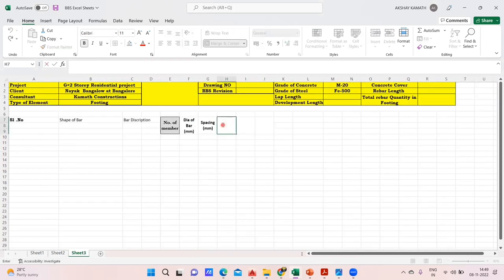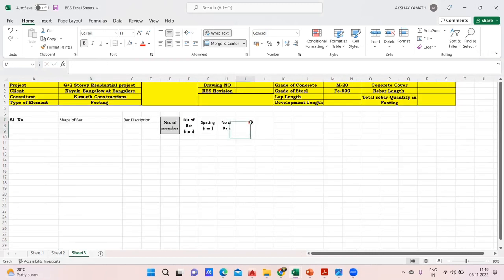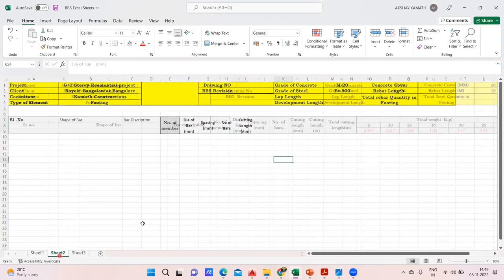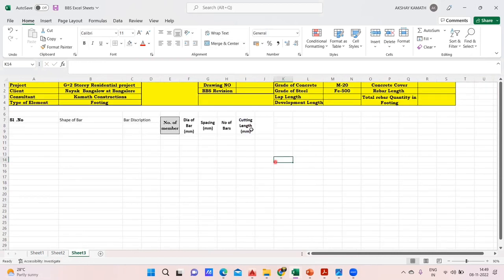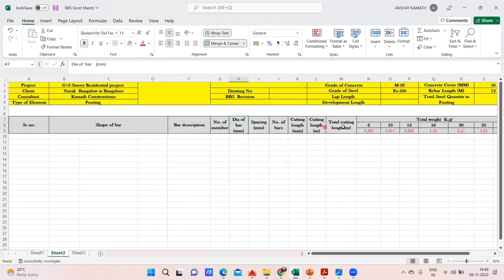Next is number of bars, number of bars. Okay, see, everything it has taken care of. After that, cutting length. So cutting length, it should be in which one? First it will be in mm, later we'll convert that to meter. So cutting length in mm. Next, again, you copy this, control C and control V it, but here you make it as meter. That's it. And close the bracket. Done. So then cutting length, next is total cutting length, which will come in meter.